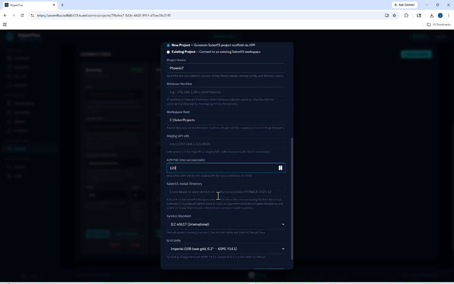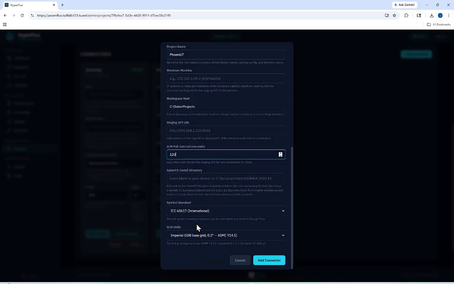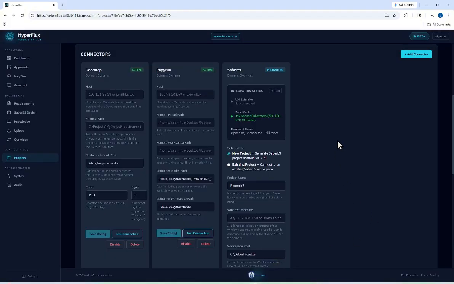So every 2 minutes, I'm using Imperial. And that gives us a grid spacing of 0.2. And it's compliant with ASME Y14.5. And for our symbol standards, we're using the IEC. So now I'm going to go ahead and add a connector.